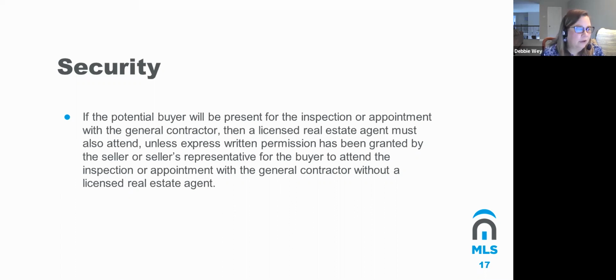And there was frustration on the part of listing agents. So there was just a lack of clarity there. So that's why we implemented this rule that, if the seller grants permission for that to happen, then that's fine. But otherwise you have to have a licensed real estate agent. We're not necessarily saying it has to be the buyer agent, but there has to be a licensed real estate agent there, unless given permission by the seller for that not to occur.